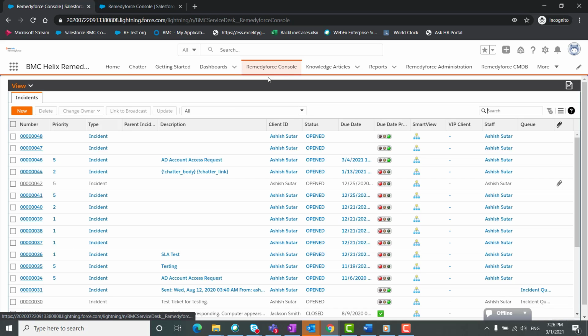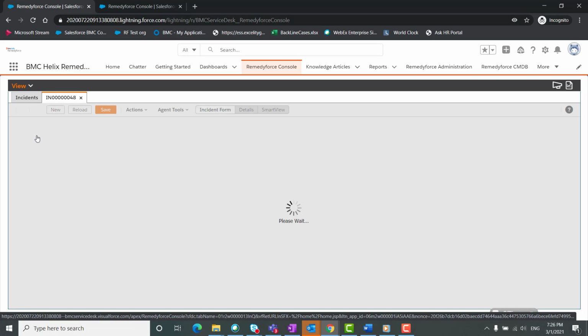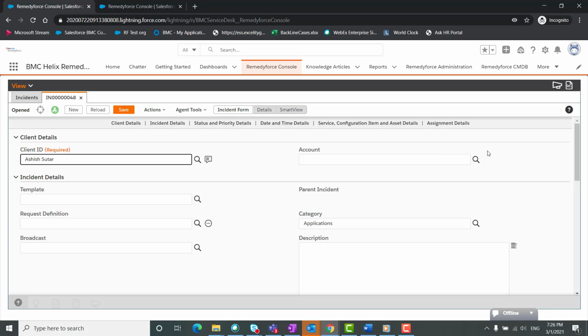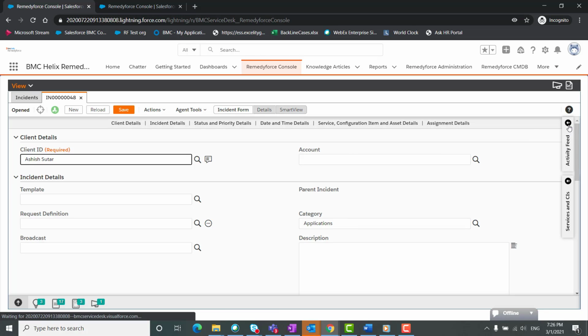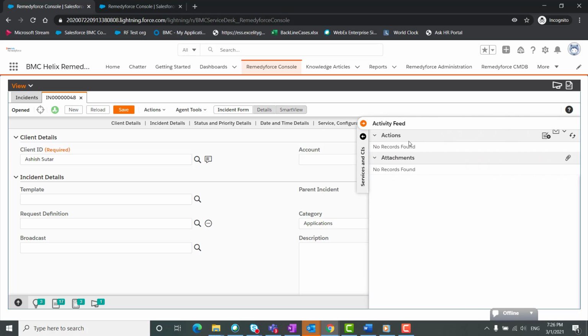After clicking on the console, we'll select any of the incident. So on the incident, on the right corner of the screen, we have an activity feed. We'll click on the activity feed. Under action, we have an option for email.